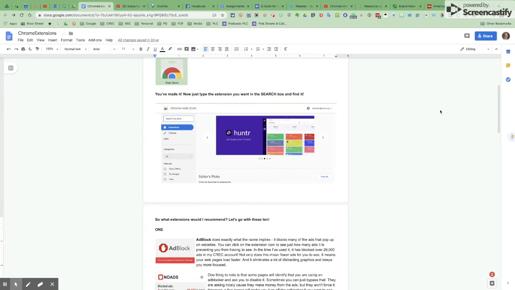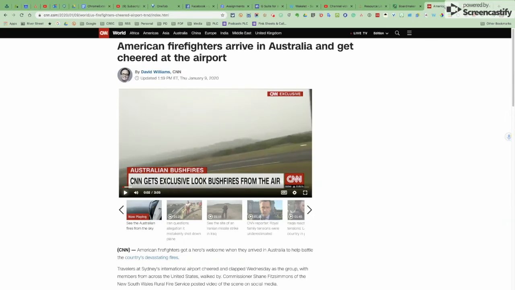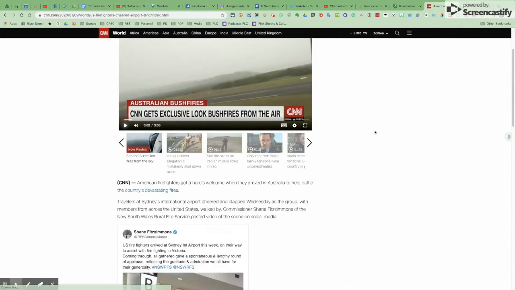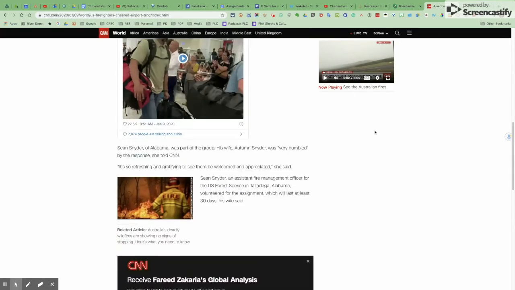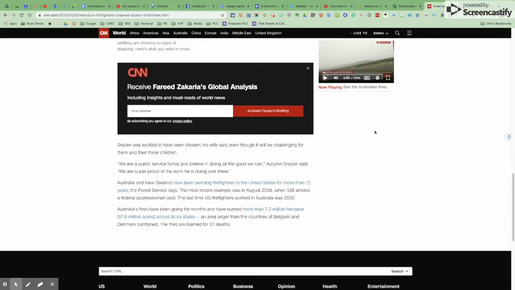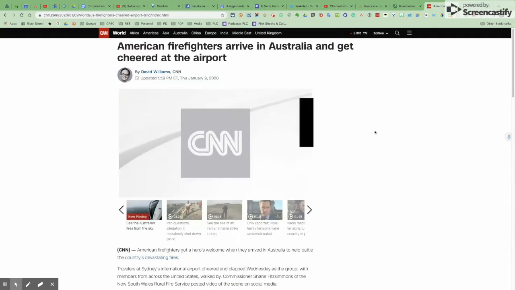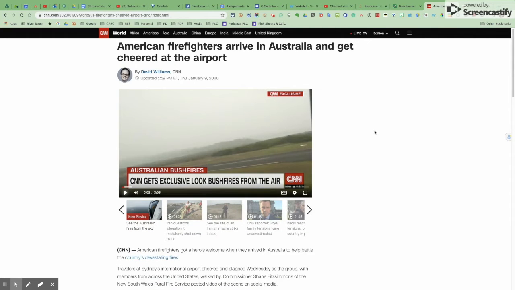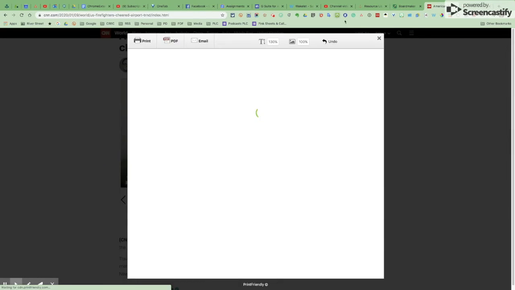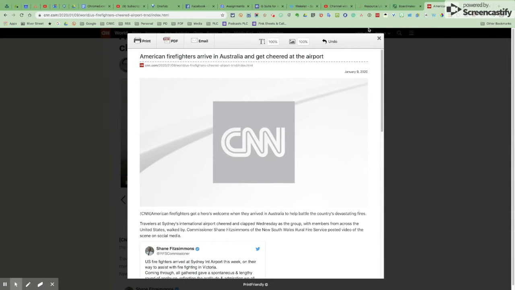Print Friendly. I'm going to go to this article on CNN about firefighters arriving in Australia. And you can see there's a lot going on here. There's videos, there's photos, there's signing up for things. There's a lot on that website. If I want to print that, I really just want the text of the article. So I'm going to click Print Friendly, and it's going to show me the article, and it's going to let me delete anything I don't want.